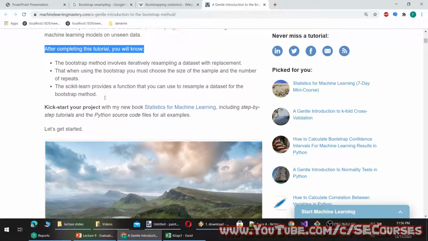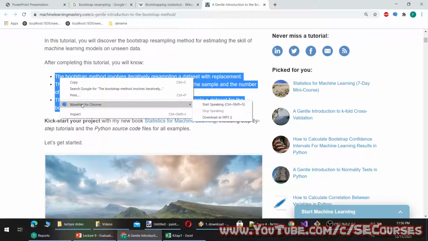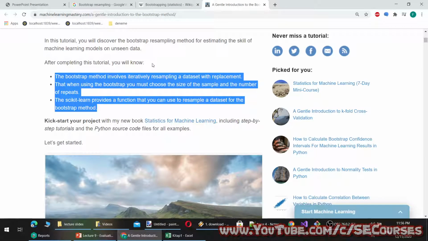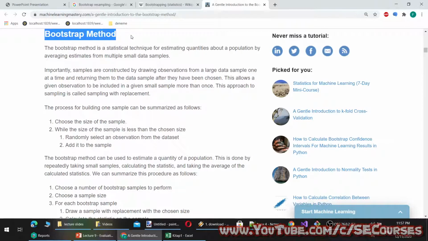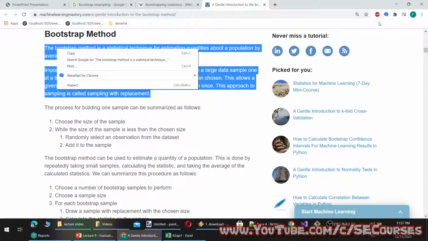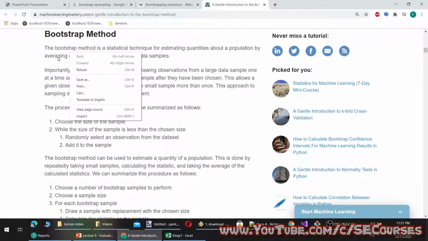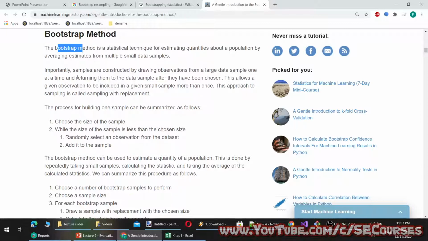After completing this tutorial, you will know: the Bootstrap method involves iteratively resampling a dataset with replacement. That when using the Bootstrap you must choose the size of the sample and the number of repeats. The scikit-learn library provides a function that you can use to resample a dataset for the Bootstrap method. A gentle introduction to the Bootstrap method by Jason Brownlee on May 25, 2018 in Statistics.